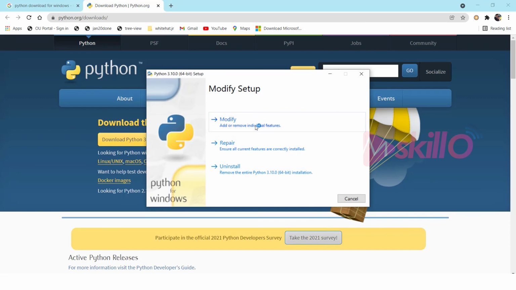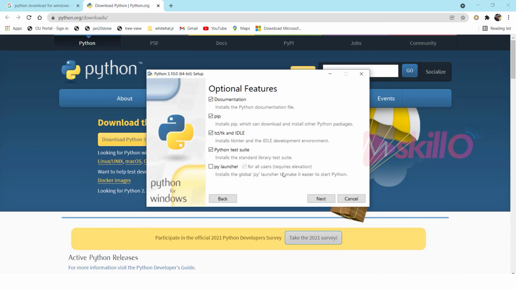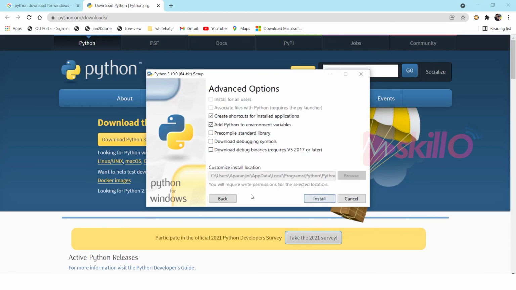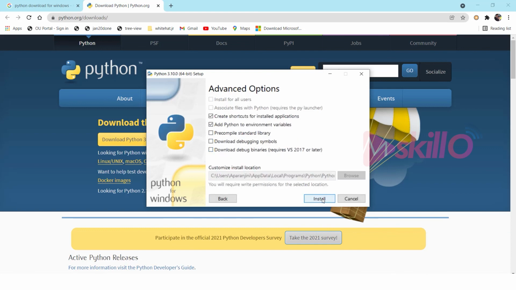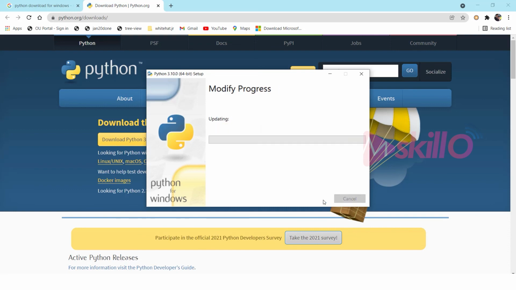So here just say next. Here you see documentation, pip, IDLE and test suites. All these automatically are going to be installed along with our Python software. So here it is creating shortcuts for installation, adding Python to the environment variables also. That means once Python has been installed, we need to set the path. But here the variable is automatically set when you are installing. Click on install.